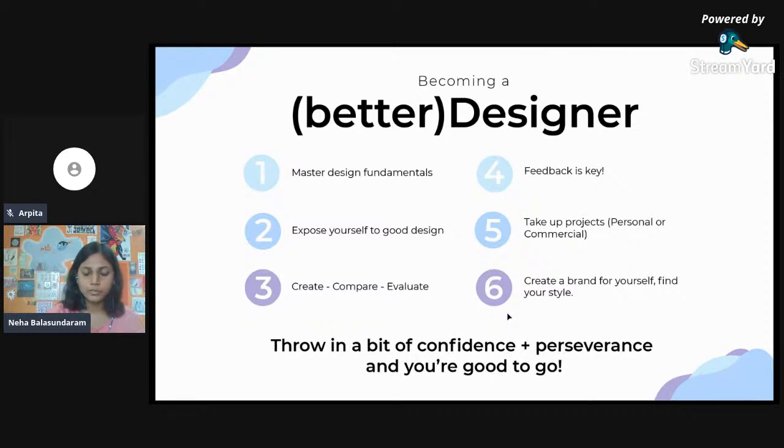And step 6: find your own style. This is the hardest step of all. That's what separates you from the millions of designers out there.